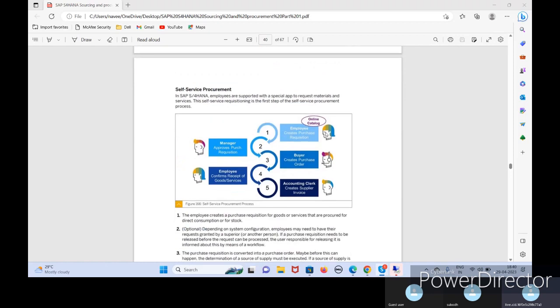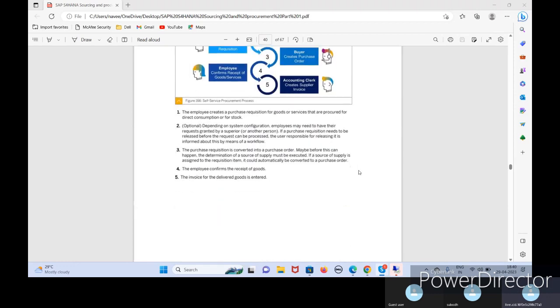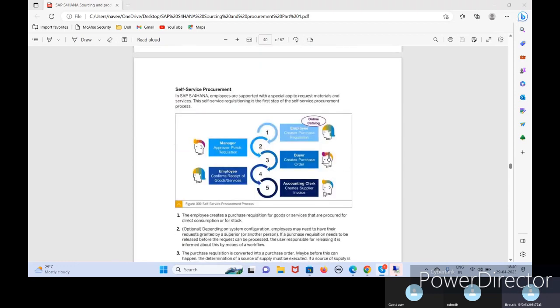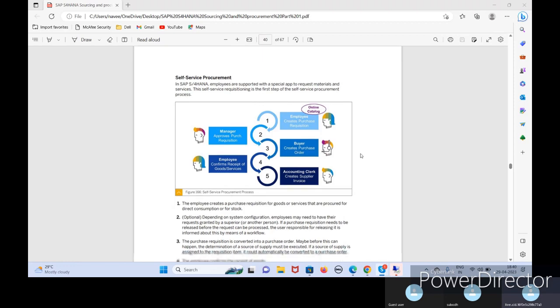These steps are similar to the normal procurement we do, but this can be done by any of the employees in the organization, in the web browser. This is kind of like shopping in e-commerce websites, the same way as in Flipkart or Amazon. Self procurement is similar, a kind of shopping within the organization.